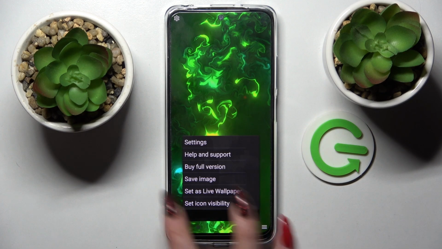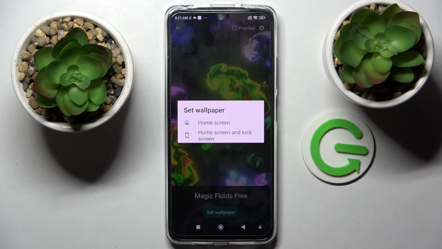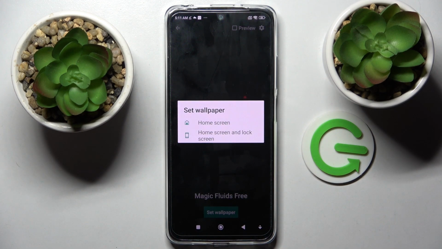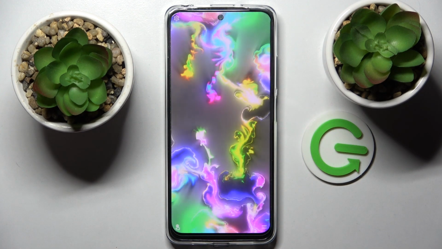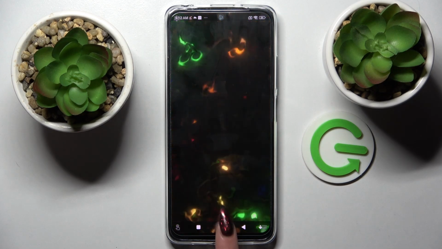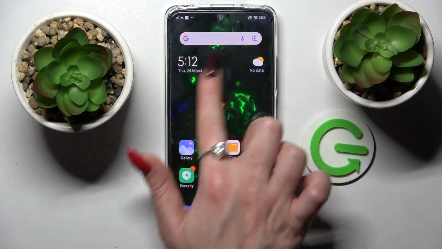This time though, select Set Live Wallpaper, tap on Set Wallpaper and pick if you wish to apply it on home screen or home screen and lock screen by selecting one of those options. Now when I go back, as you can see, my wallpaper was successfully applied.